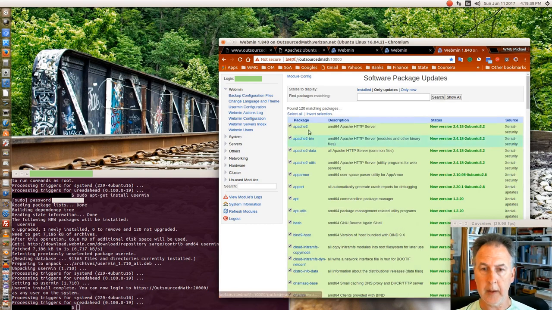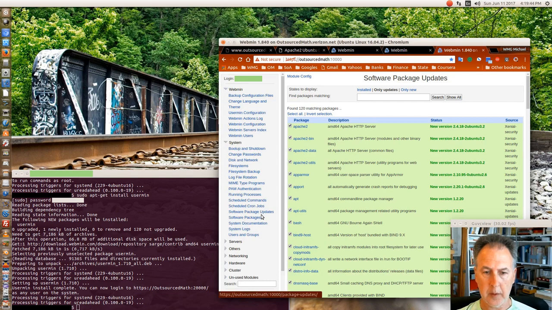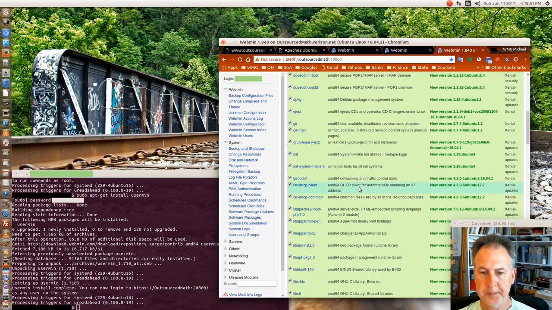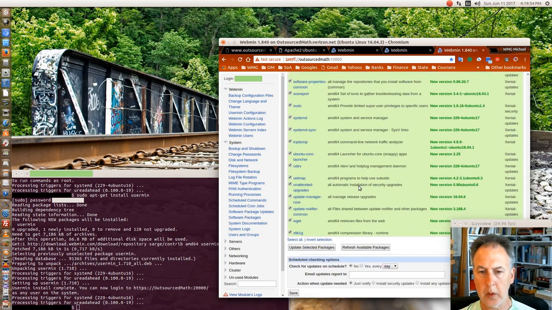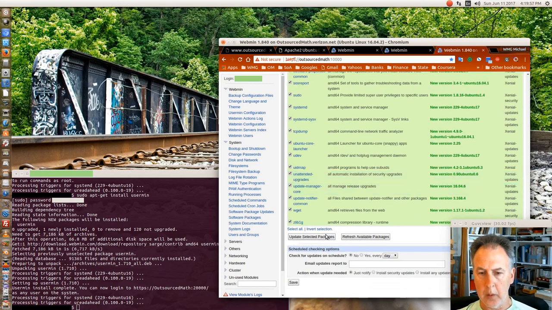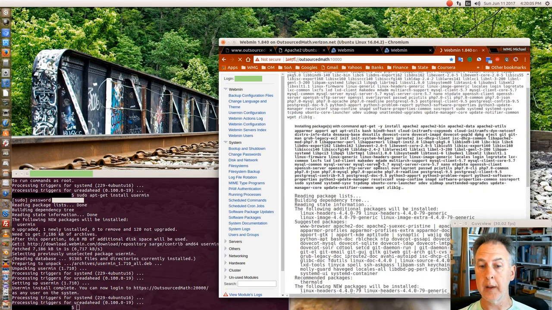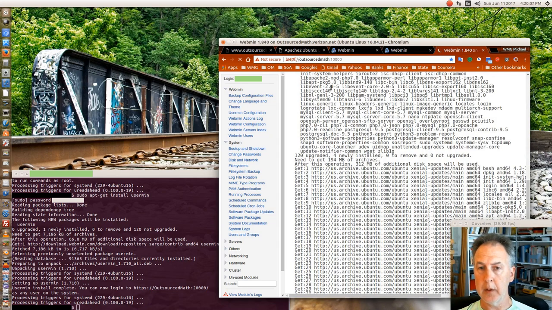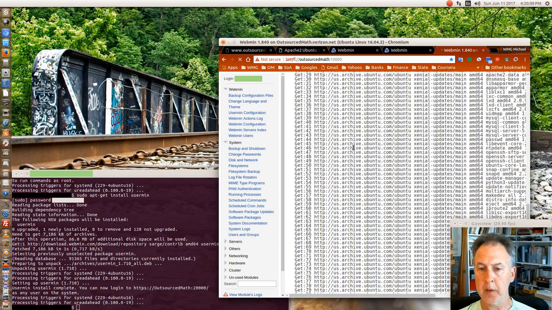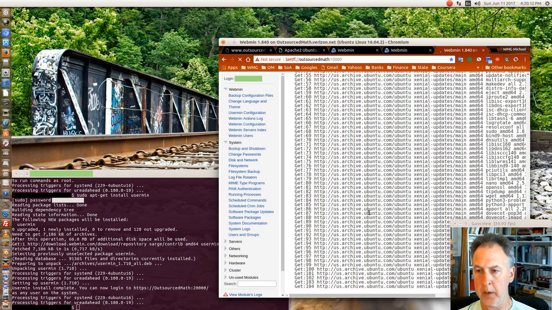I'm going to go into the packages. Now, there's another way into packages. There's a lot of ways into things, but software packages, software package updates, and so forth. We're in software package updates. So, I'm going to update the selected packages. I'm going to install now, and this is going to go for a long time. And you get to look through and see what each one of those things are doing. This is just going to keep getting longer and longer.